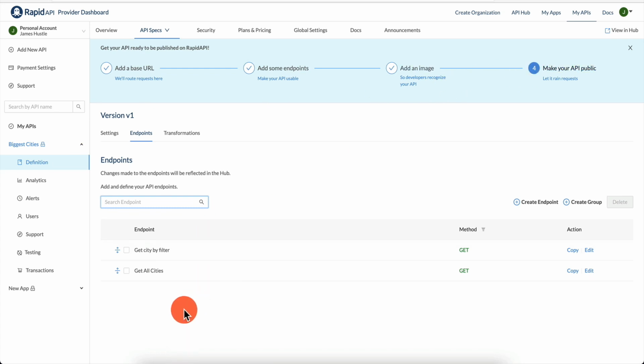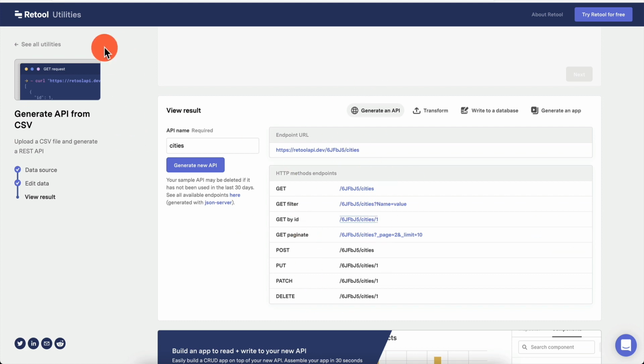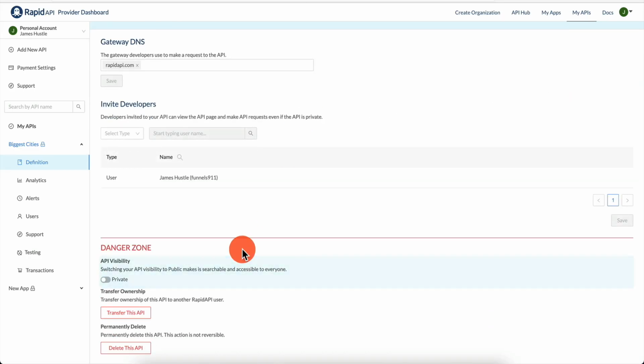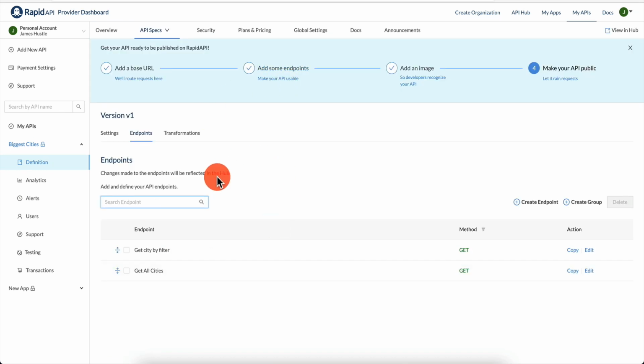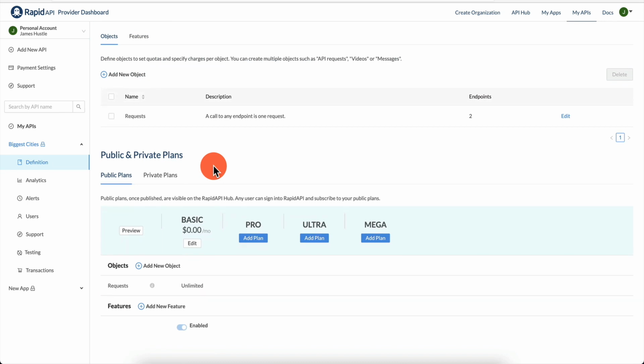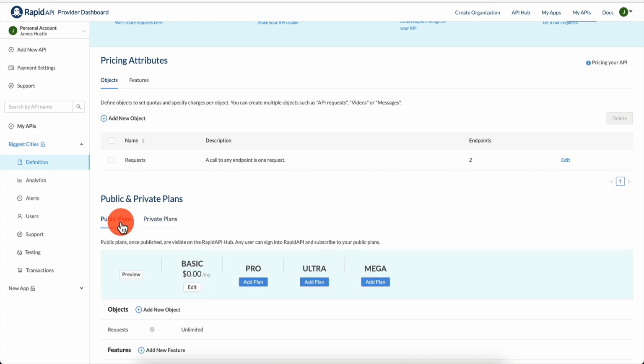And so once we have all the endpoints from whichever place we created all of these APIs, as is the case here using this retool utility, the next thing we need to do is make our API public. Okay, so we can go in here. Now, once we created all the endpoints and we created an image and the base URL and everything I talked about, we can actually go into plans and pricing and specify how much we want to charge the person. So there's the public plans, private plans. Public plans, once published, are visible in the hub, and then you have private plans. Okay, you can create a private plan.